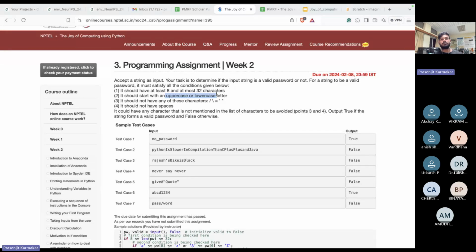or let's say any symbols would also work, I guess. Let's see. No, it must start with a letter. That means it is from small a to small z, or capital A to capital Z. If it is within this set of characters, then check 2 is passed.